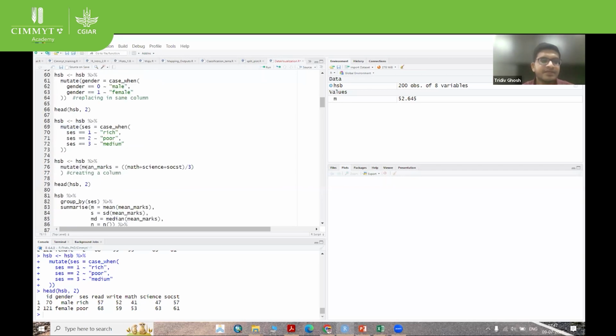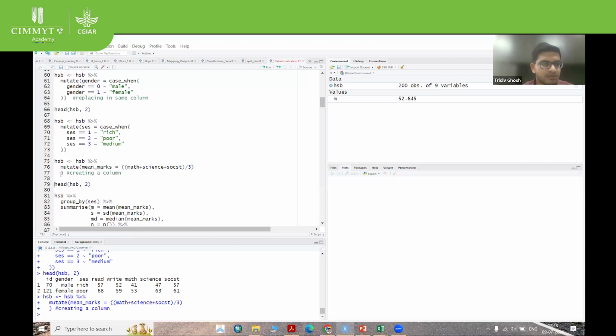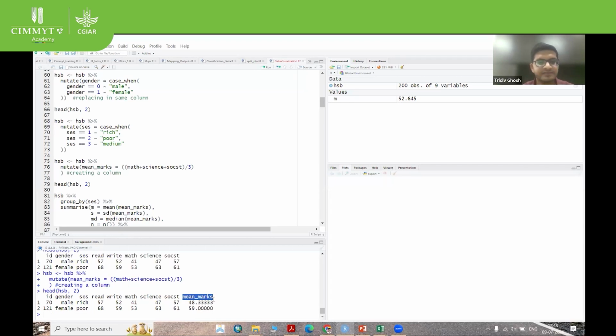Now another mathematical operation you can do with the mutate function. I am creating another column, mean marks. How do you calculate the mean marks? You add all the values of the 3 subjects and divide by 3. If you run that particular code, you can see one extra column has been created.